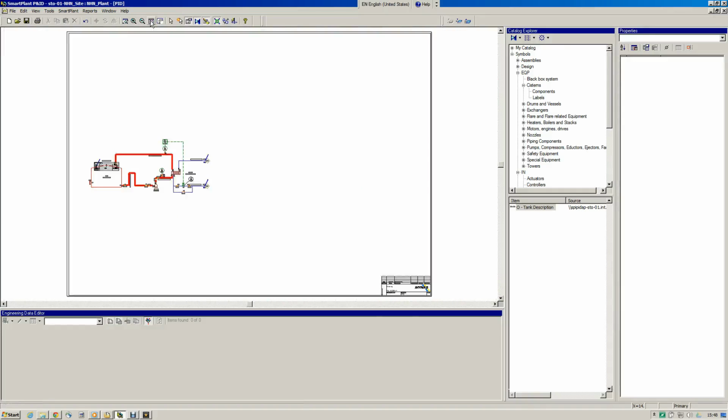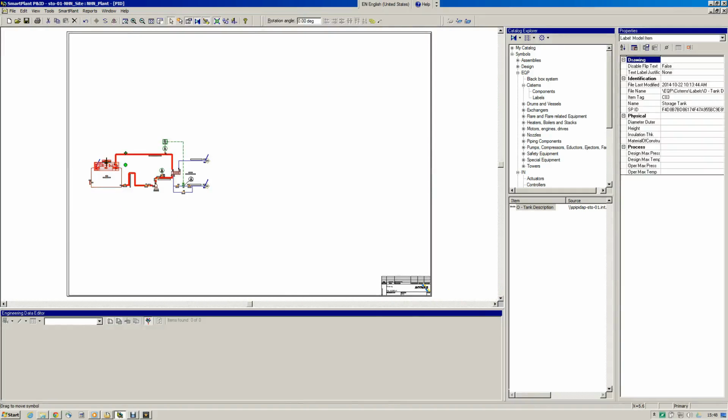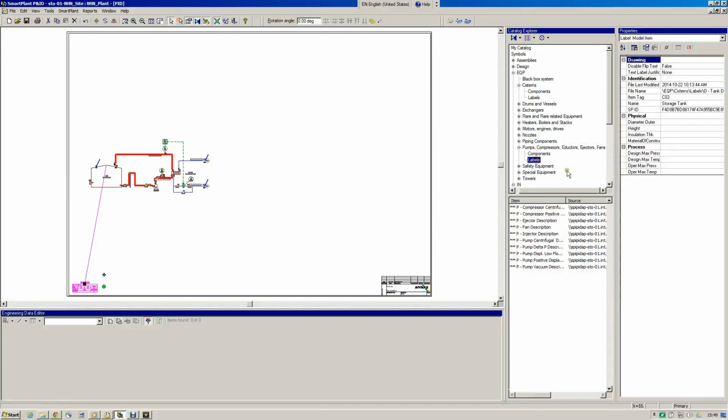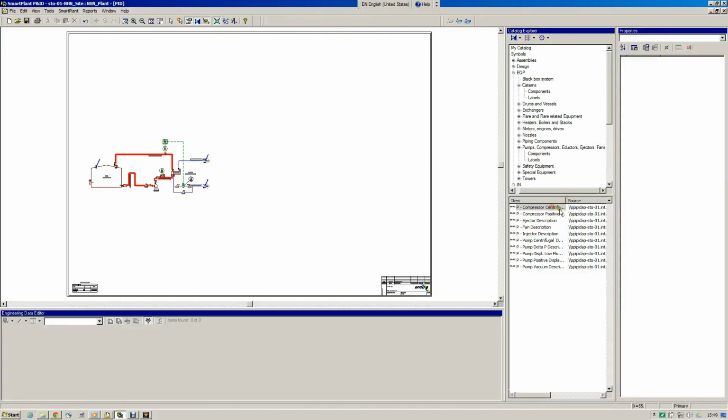We zoom out to see where. Oh, then we lost it, but we can grab it again. We grab this and place it. It should be placed down here, like that. Pumps should have labels like that also. Centrifugal pump, not compressor, centrifugal pump, like that, and we can place this here.